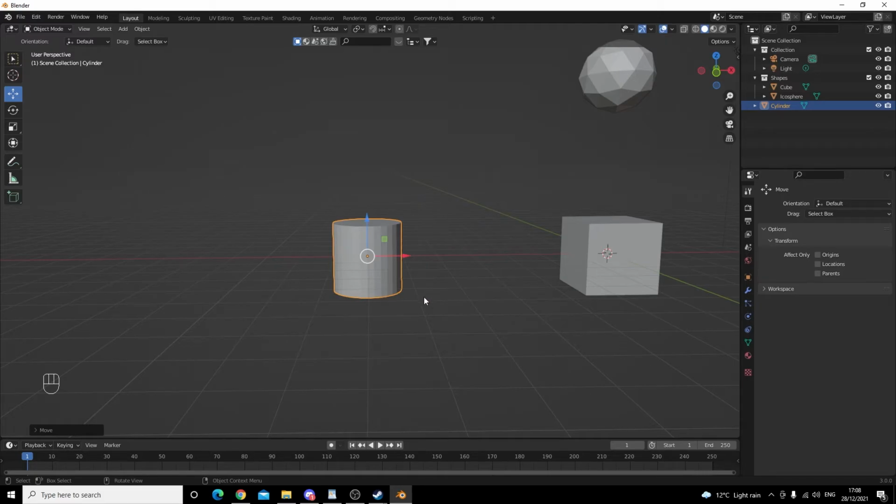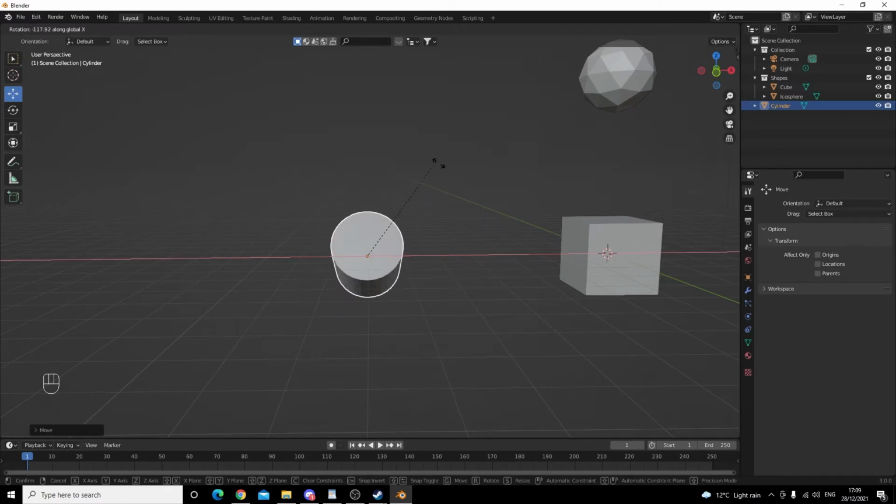Again, if you want to rotate it on a specific axis, you will click R for rotate and X if you want to rotate it on only the x-axis. Whilst you're doing this, make sure you move your mouse in order to do the rotation. This also goes for moving and scaling.